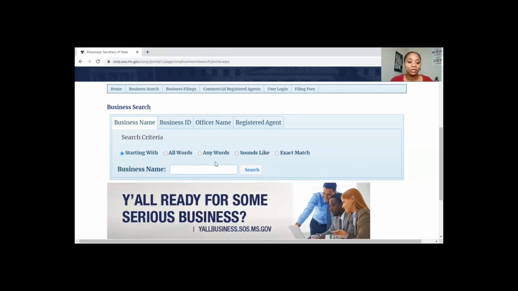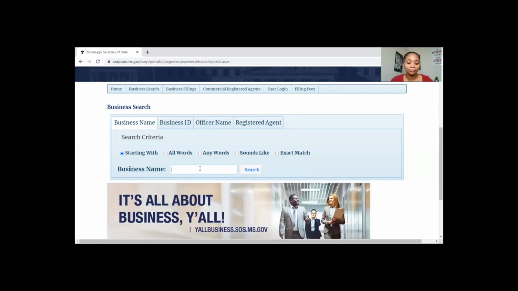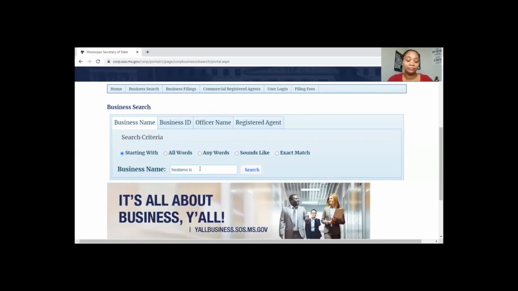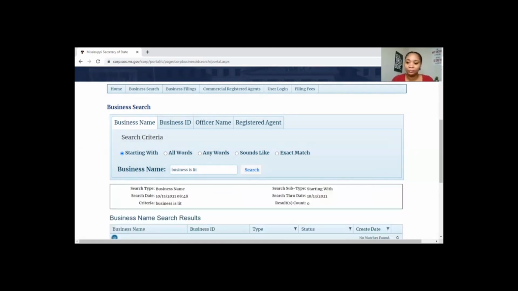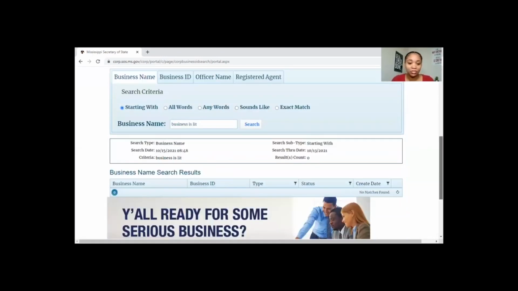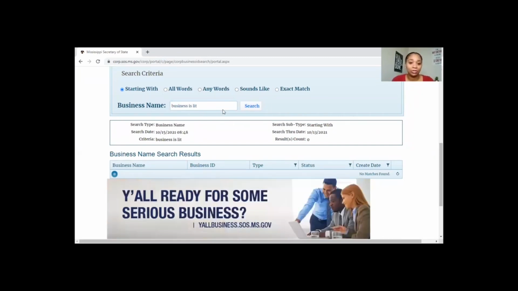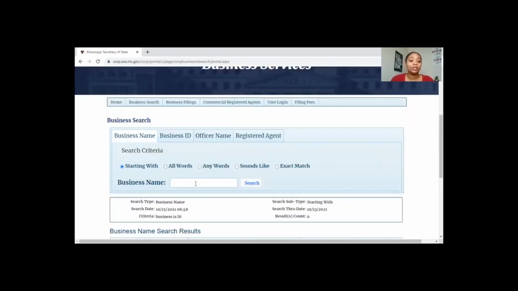So on here, we're just going to put in "business is lit." Let's just see if that's a name. As you can see, it's 0 business names. So this means that this name is available, so that means that you can use this name. Whatever your state requires, you want to make sure that you do your business name search before registering that business.